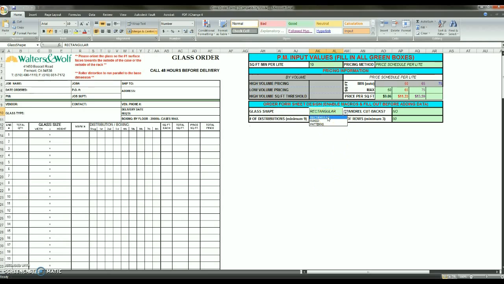We all know what a rectangle is. At least I hope so. Raked just means that one side of the glass is sloped, and pattern would be something like a bird frit or something along those lines.